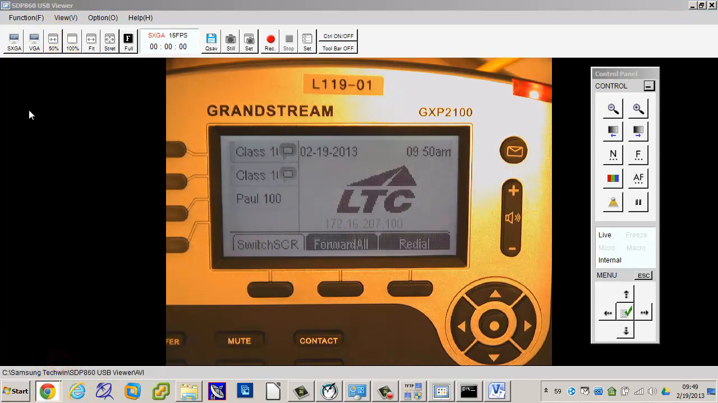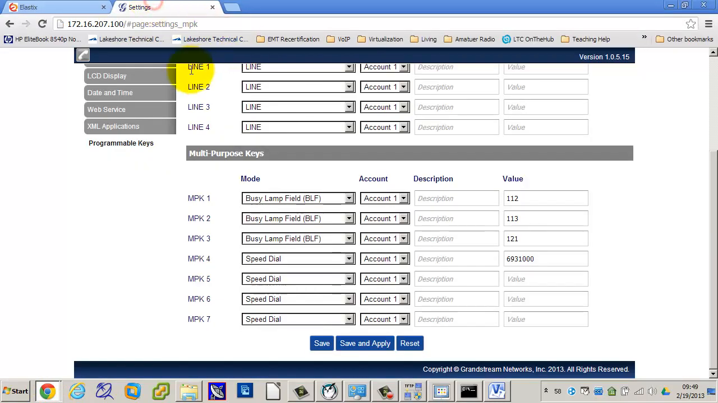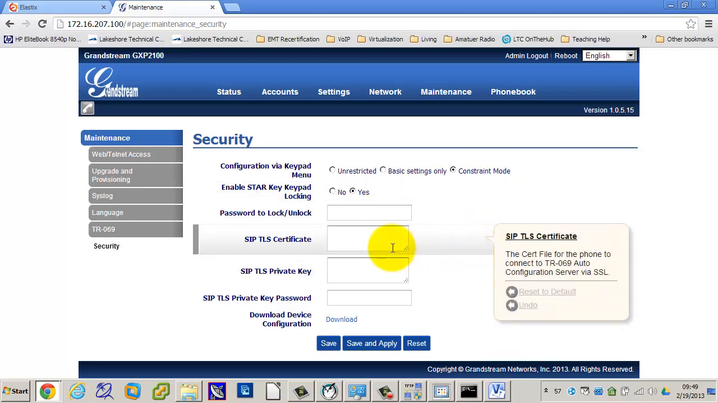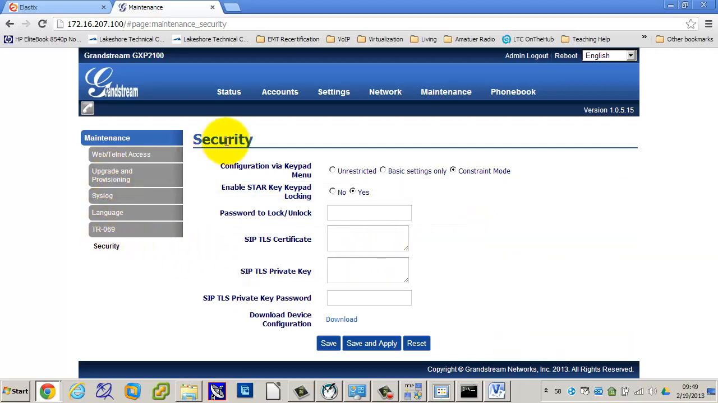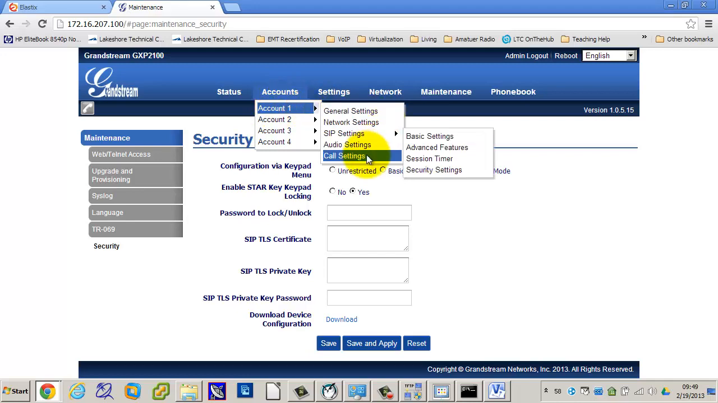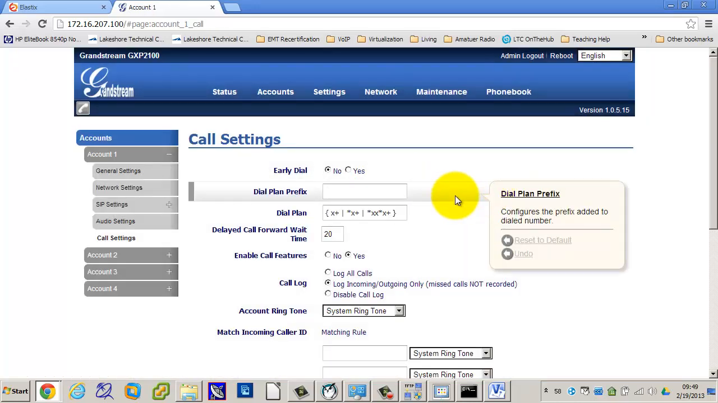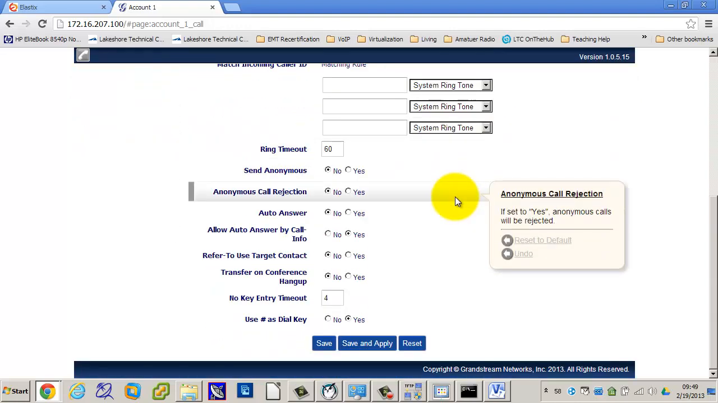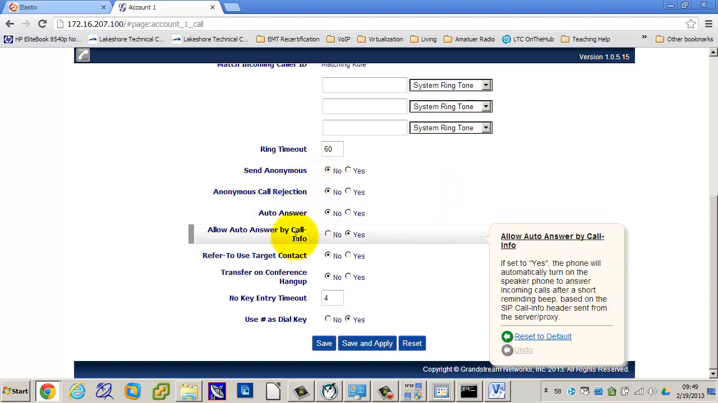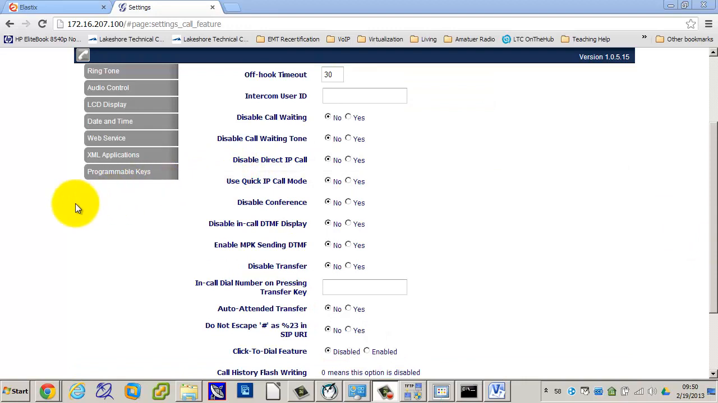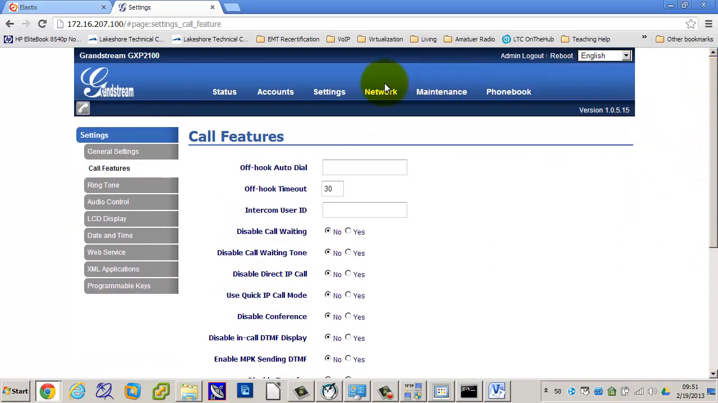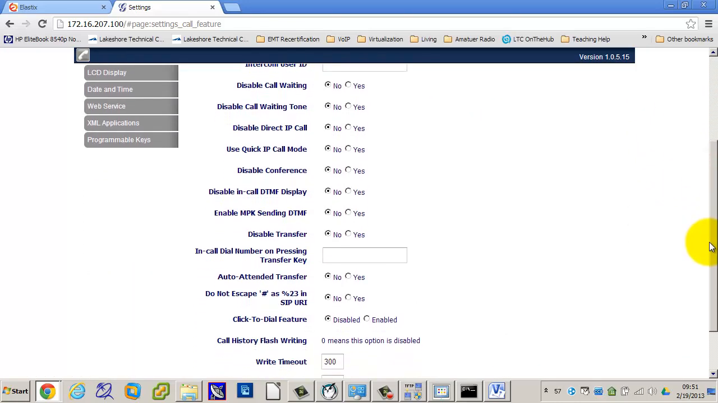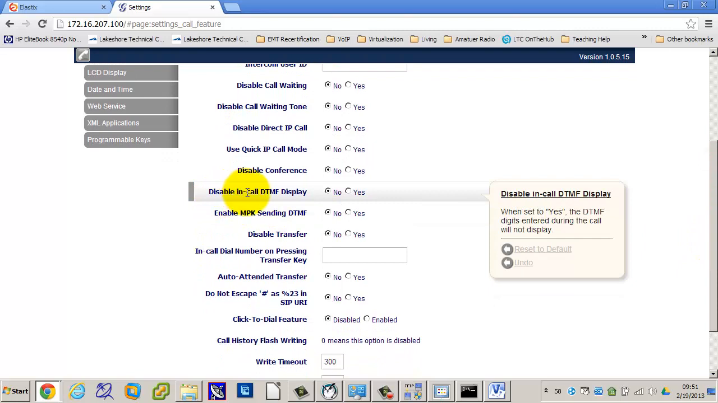Let me look real quick. Maybe under security. Actually, it might be under each individual account. Finally found it here. It is under settings, and then call features. Settings, call features. This one says disable in-call DTMF display.